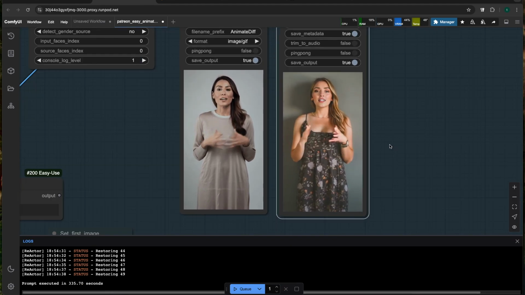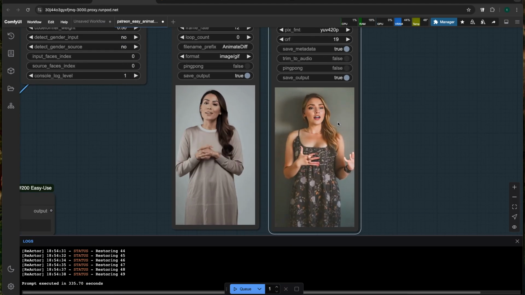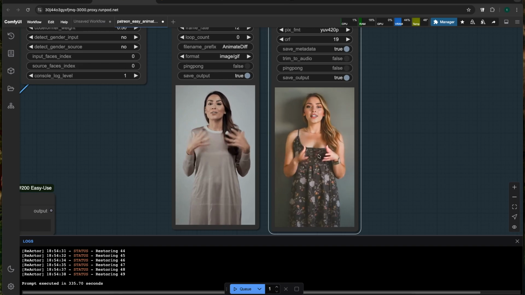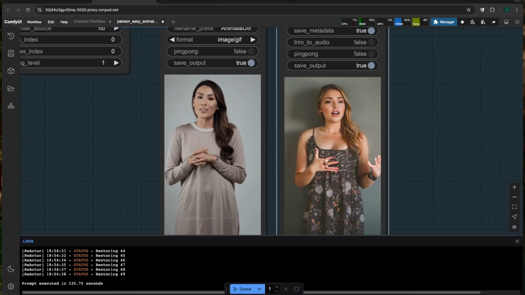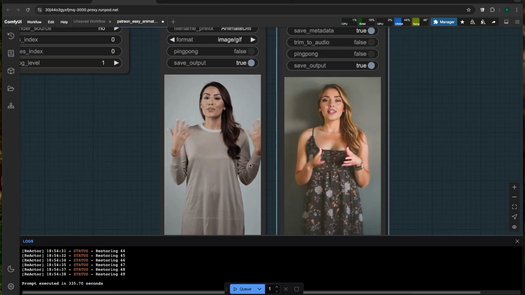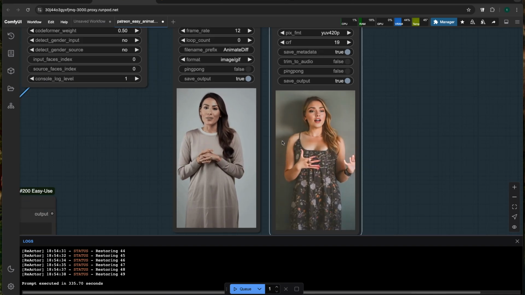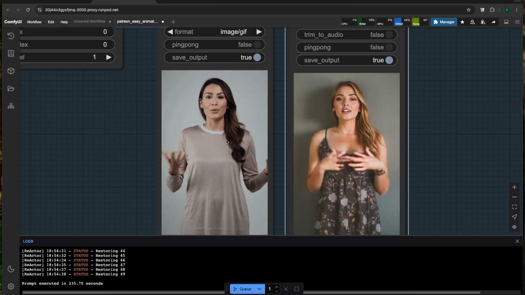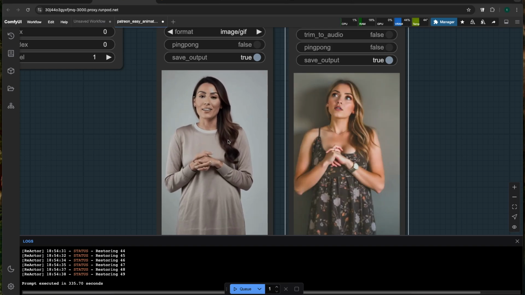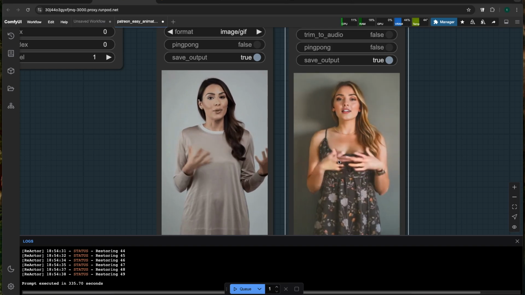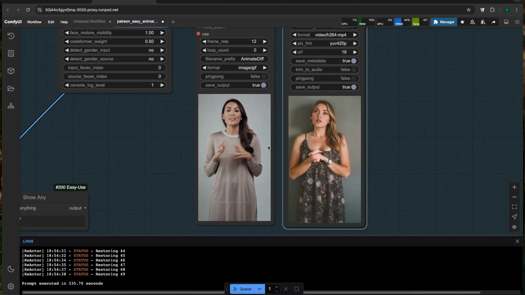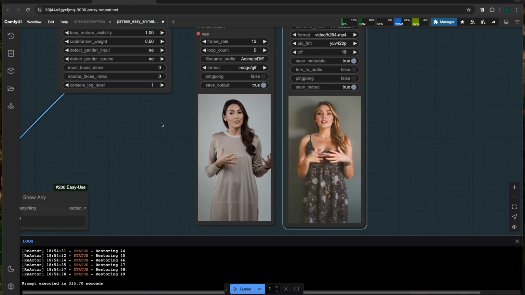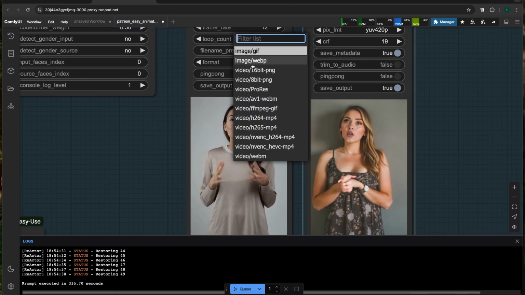All right, so you can see that's a pretty solid generation. The hands are a little messed up, but you can see the hands are messed up in the driving video too. So if you use real footage, not AI generated footage like I did, you'll probably get a better generation, especially with the hands. Let's try another style. Let's try animated this time, and let's see how it does with that.